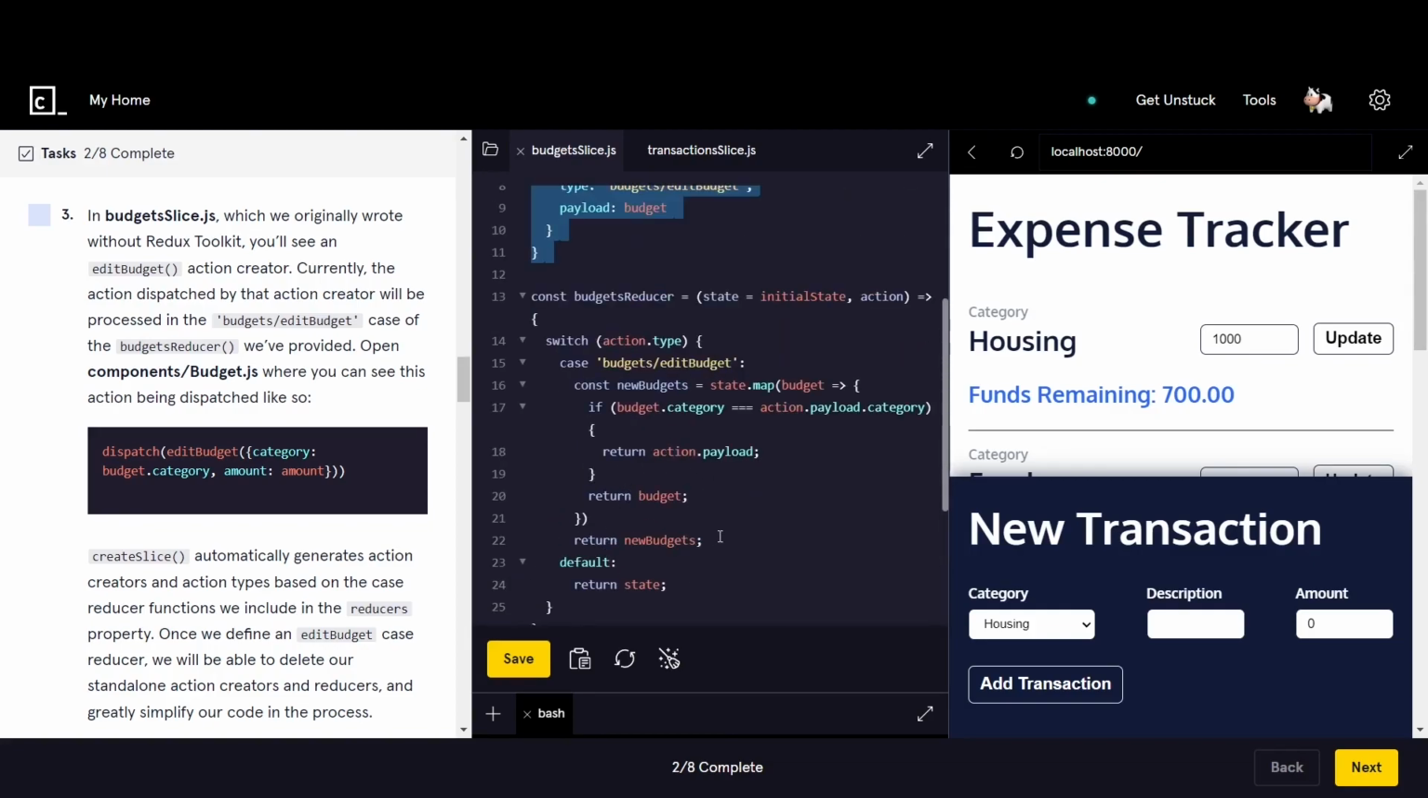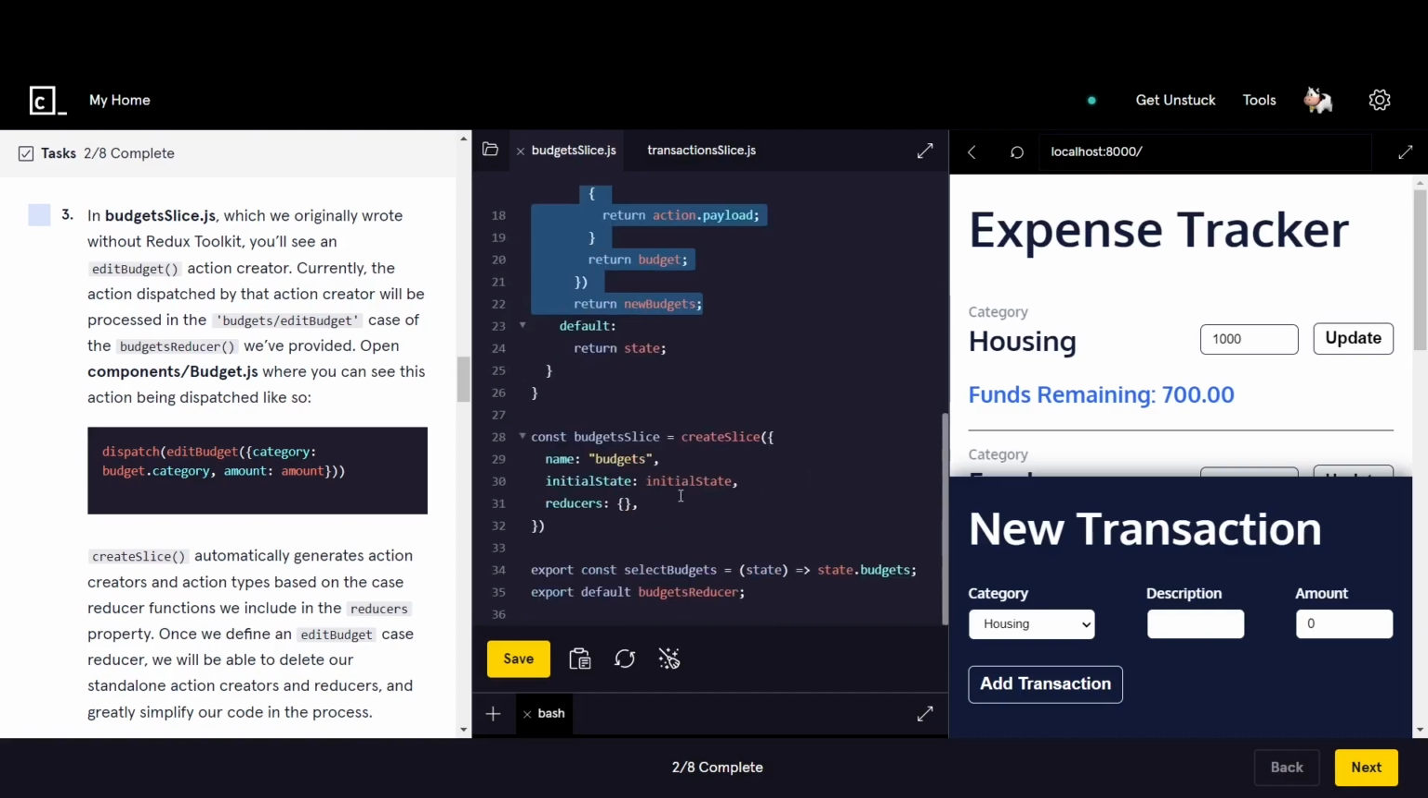So here is the current logic that's handling the edit budget action. It's basically doing it immutably by iterating over the state array and returning a new array where the budget might be modified. We don't want to create a new array. Since we have Immer that will help our state be updated immutably behind the scenes, we want to make it easier to read and just update it directly instead of our new reducers.